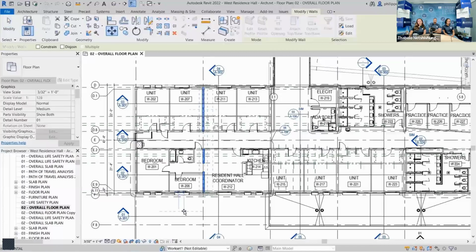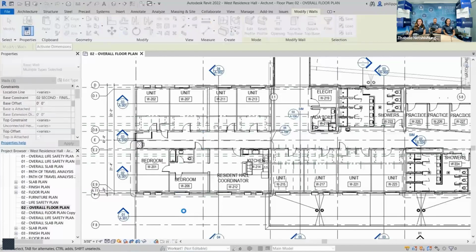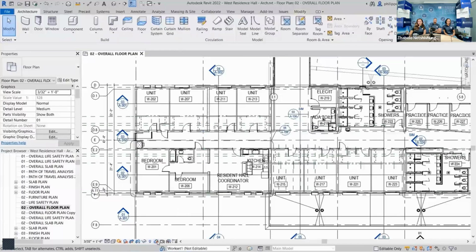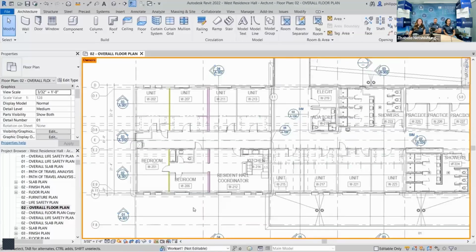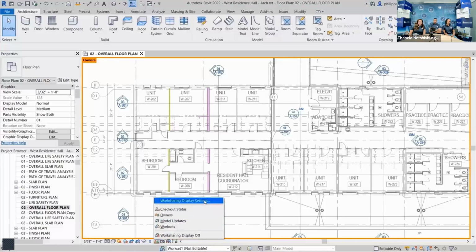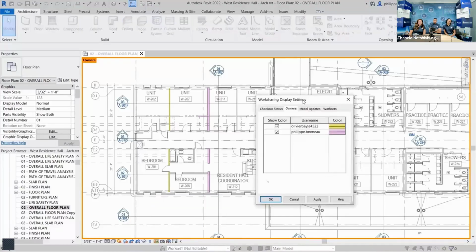You may also use work-sharing display modes to visually distinguish work-shared project elements. Available modes include checkout status, owners, model updates, and work sets. In this example, you enable the owner mode. This highlights the elements that you and your fellow team member have borrowed and helps you avoid conflicts when working near each other in the model.